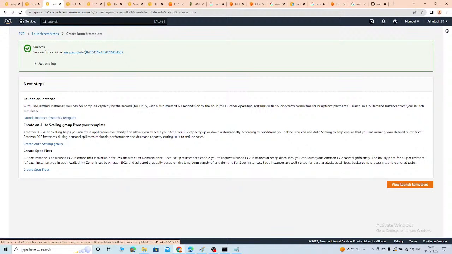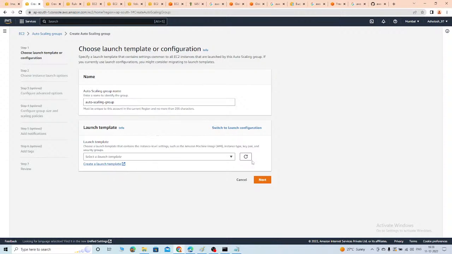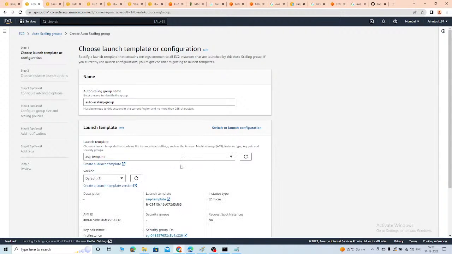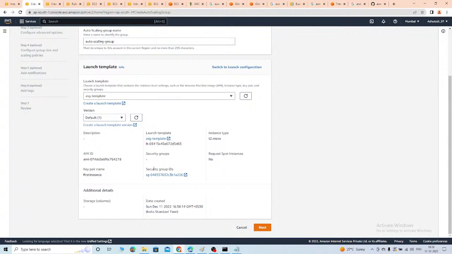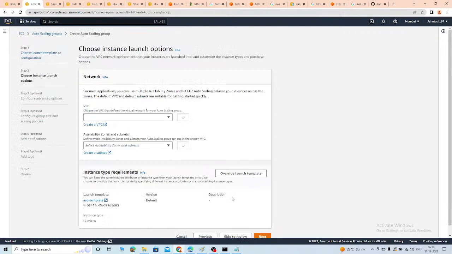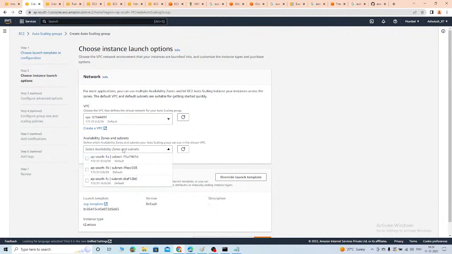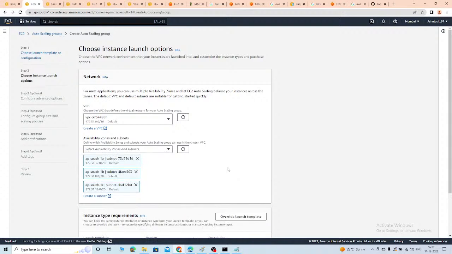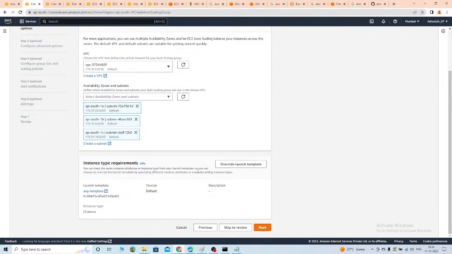The launch template is now created. So I can go over here, refresh this. You can see ASG template. This is the summary, right? The security group and ASG template and everything. Next, VPC availability zones. Let's say A, B, and C. We can do accordingly, right? We can also override the launch template, but this is completely out of scope.